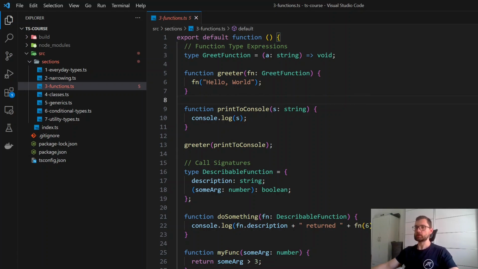So here is the usage. We can just define a function, printToConsole. It's going to receive a string, and it's going to console log the string. And here we use this greeter function, and we pass the printToConsole function. TypeScript is satisfied because this function is exactly the same type as we defined here in the greet function.